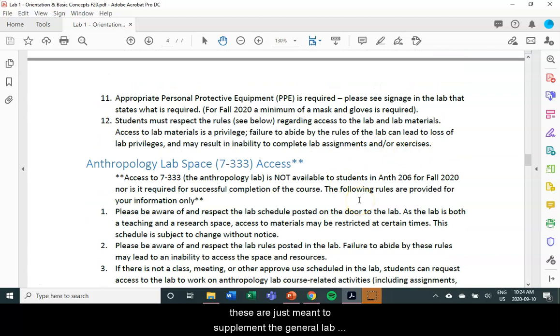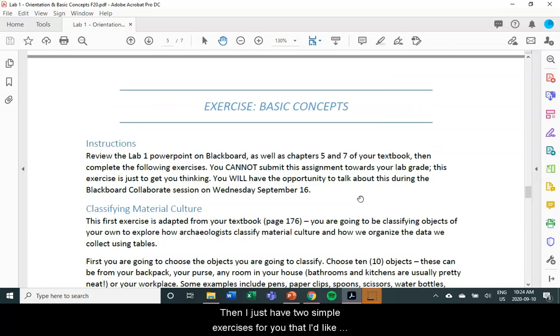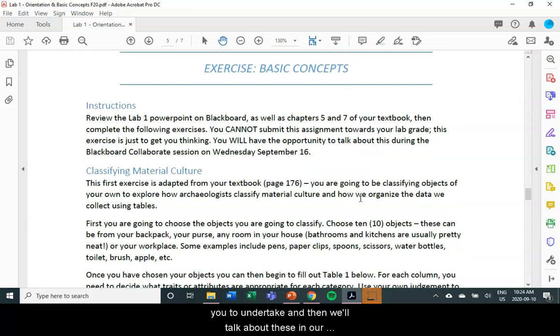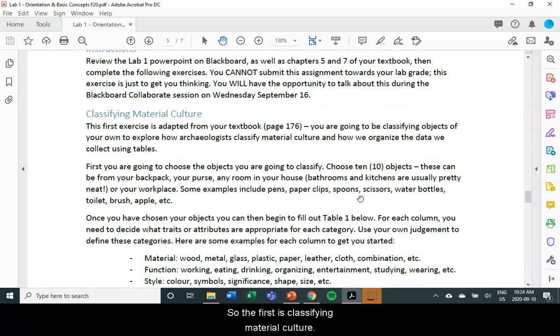And then I've introduced you to some of the specific lab policies, and then anthropology lab space rules and access regulations. So these are just meant to supplement the general lab safety course that you've already taken or will be taking by September 18th. Then I just have 2 simple exercises for you that I'd like you to undertake, and then we'll talk about these in our next Blackboard Collaborate session. So the first is classifying material culture.